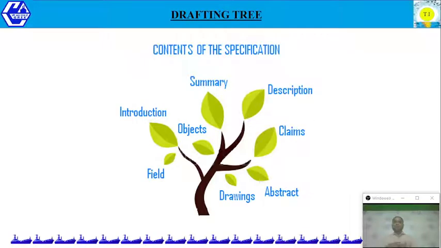Here on the screen you can see the drafting tree. The drafting process starts with the introduction, then comes the technical field and object of invention. After that, the summary of invention, and then comes the detailed description of your invention.